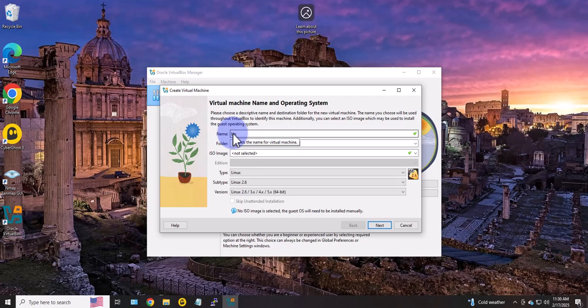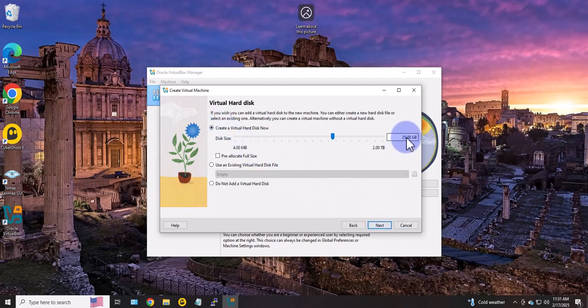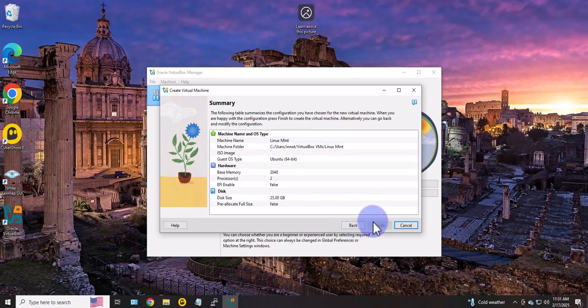If it's, let's say, Linux Mint, then you'll select the location where you want it to be installed. You'll select your ISO image, the type of operating system, subtype, then you click next. You select your memory and processor. Next, you can increase or decrease the hard disk depending on the requirements. You click next and you can finish.